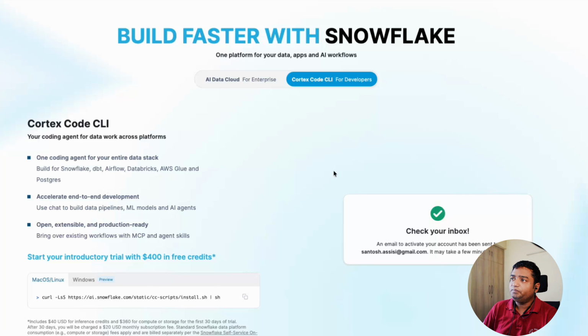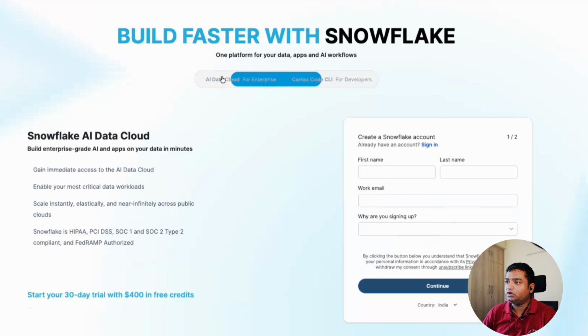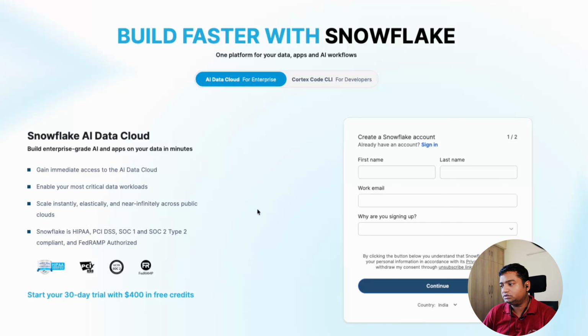So we'll start now. First of all, you need to create the Snowflake account. There are now two types of Snowflake account. When you create a Snowflake free trial account, you can directly go into this. You can create a Snowflake account, and you will get around $200 or $400 of free trial credit. So it will be good for all your POCs.